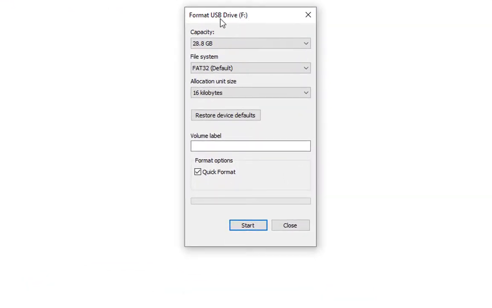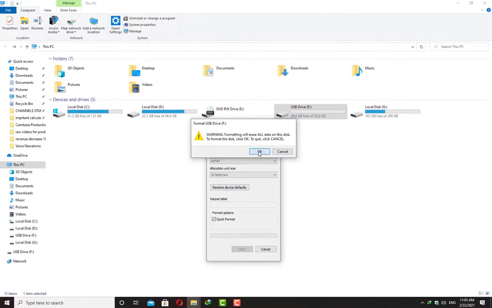Now one of the most important things we need to do here is, in file system, right now you can see it is FAT32, which is the default. Here we need to change it to exFAT. Then you need to click on start and quick format your USB.